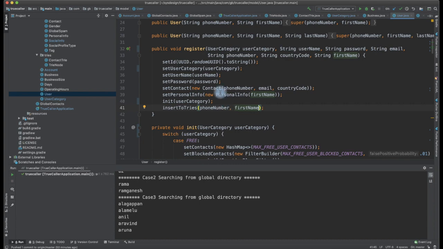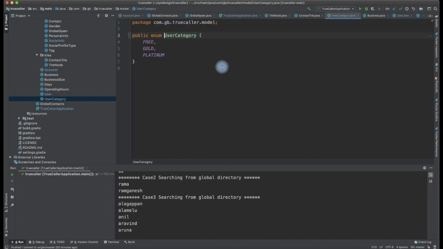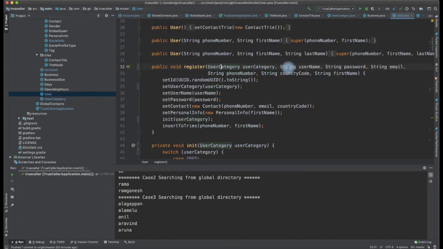Sorry, let us look into the register method first. The very first method is that the user should be able to register. What are the parameters that we are taking here? We are taking the user category. User category is a paid user or free user, for example free user, gold, or platinum user. By default, it is a free user.